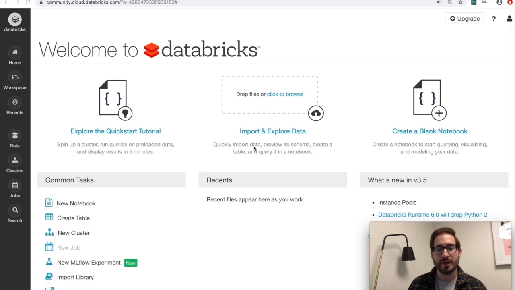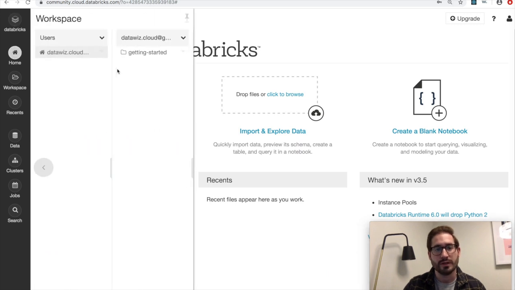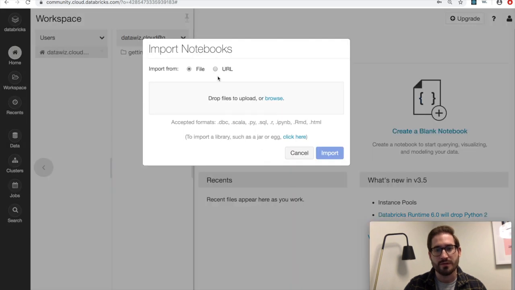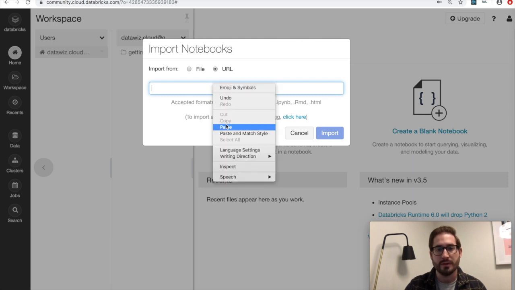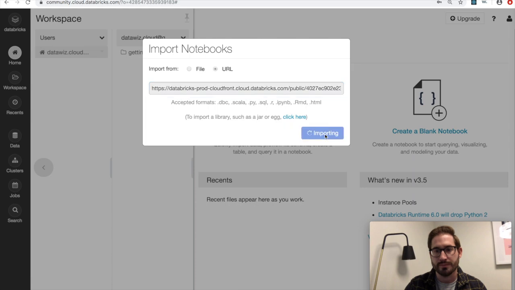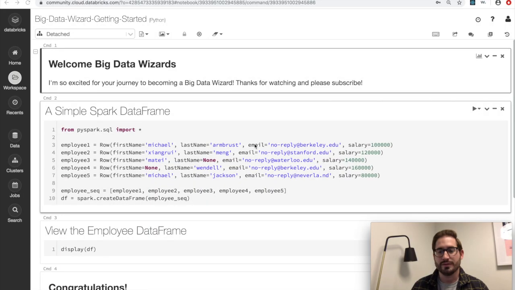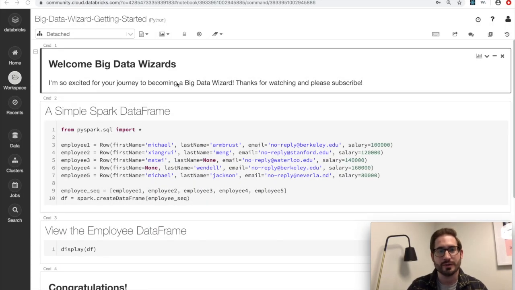Next, let's start by importing a sample Spark application by first navigating to our Home tab in the far left, right-clicking in that second swim lane, selecting Import, and finally adding in the URL to our sample Spark application, which can be found in the description below, and selecting Import. Last of all, let's go ahead and attach this to a cluster and run it. So up at the top, select this drop-down, select our cluster, and click this play button to run every cell.